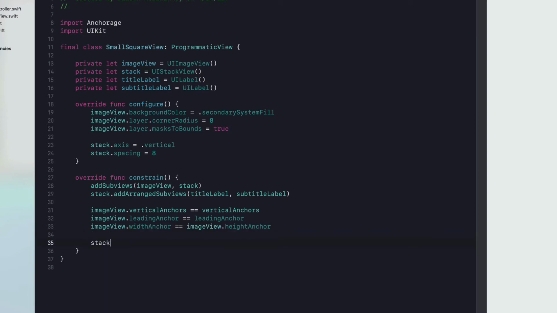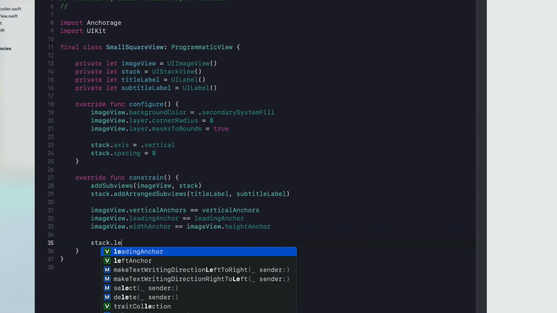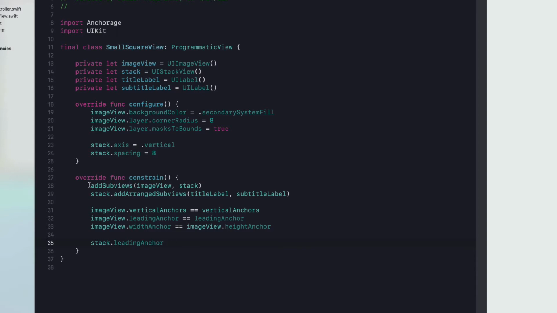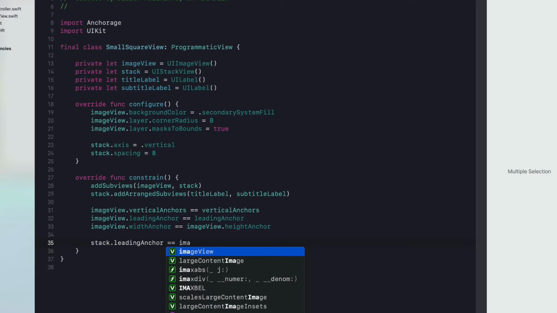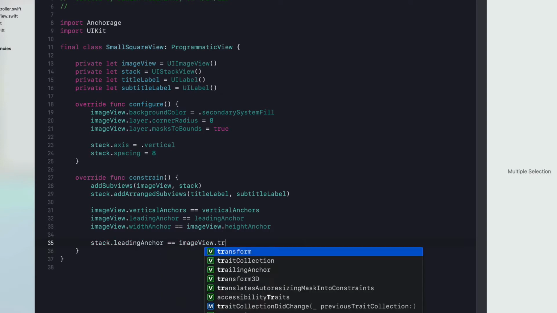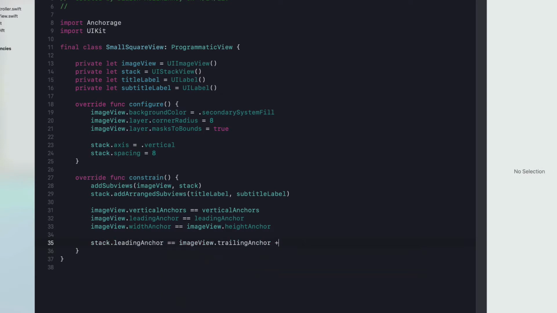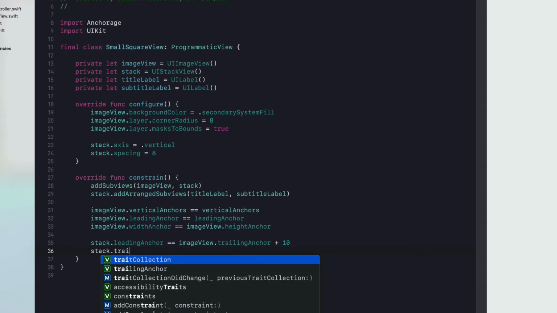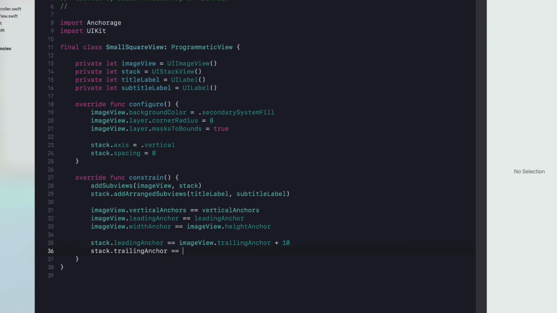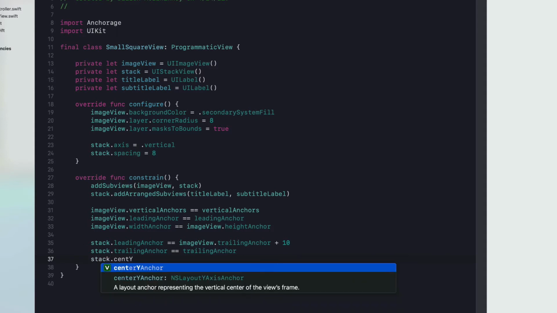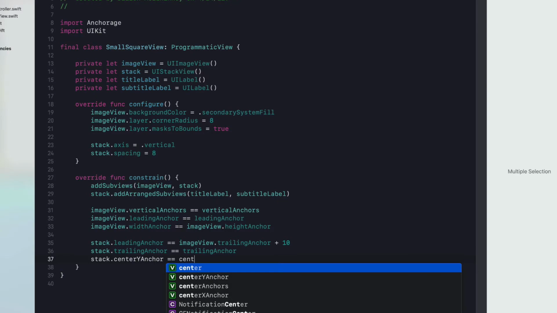Then for the stack, we're going to set its leading anchor equal to the image view's trailing anchor plus 10, and the stack's trailing anchor equal to the trailing anchor of the view, and the stack's center Y anchor equal to the center Y anchor of the view.